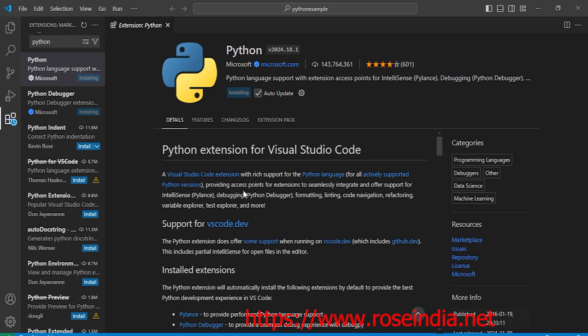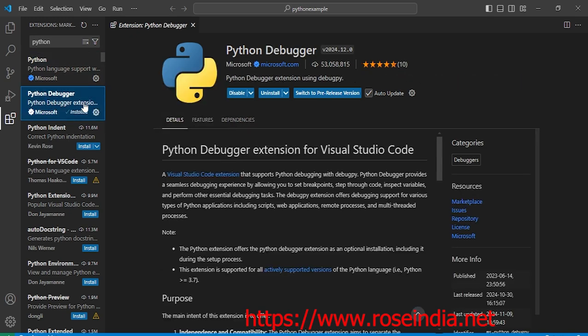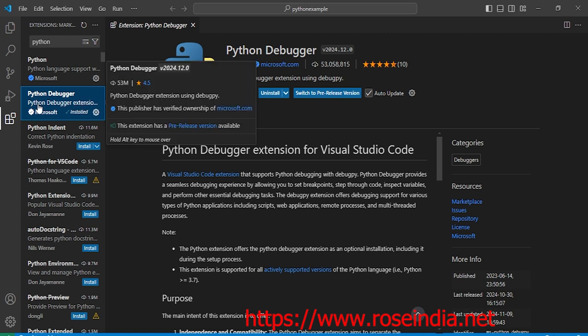A Visual Studio Code extension with rich support for the Python language. This is the tool we need to use in Visual Studio Code to run Python programs. You can see there is also a Python debugger, which is already installed on my computer. If it is not installed for you, you can select this and install.